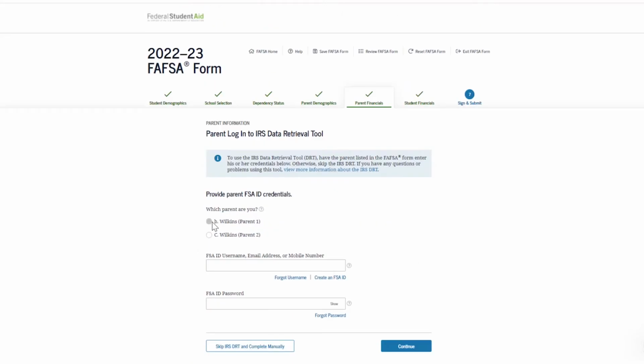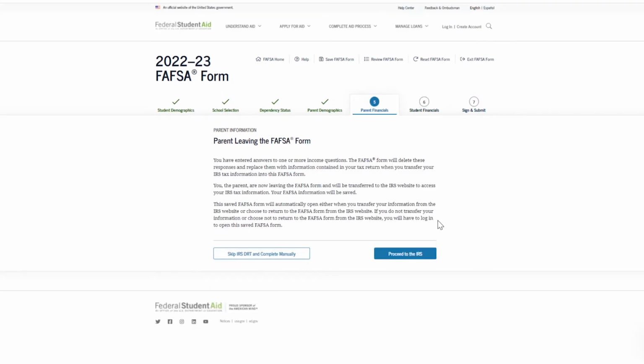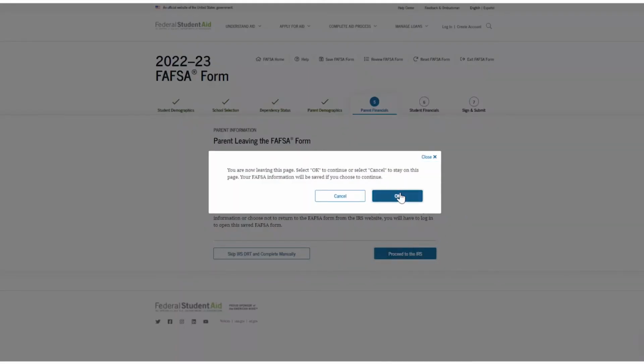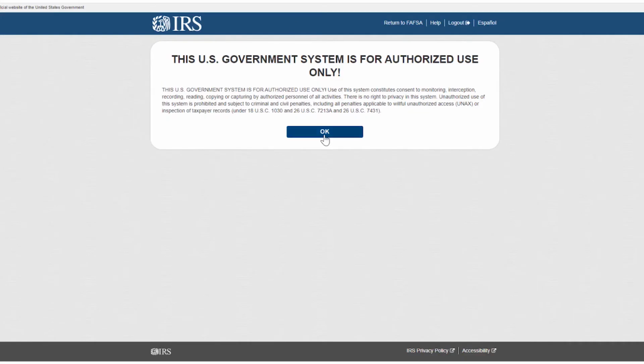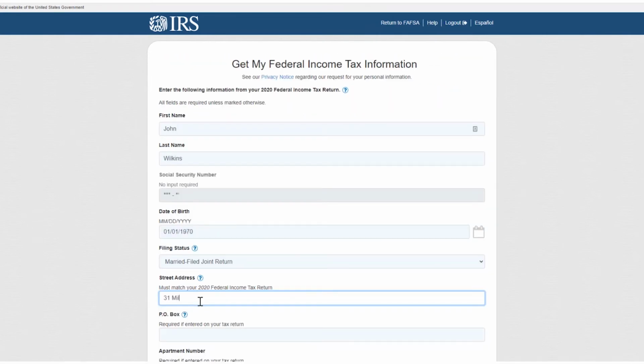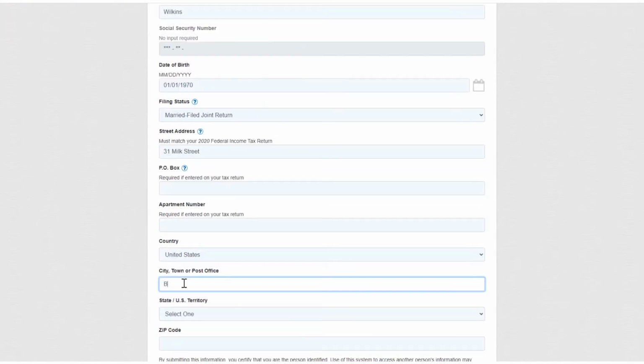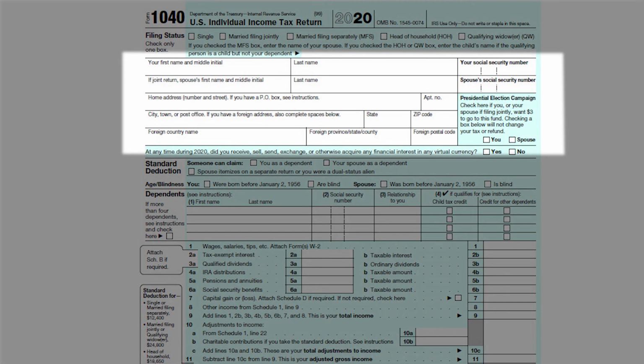If in the Parent section, your parent will need to provide their FSA ID and password. If in the Student section and you already logged in using your FSA ID and password, you will not need to re-enter it. In order to use the IRS DRT, you will have to leave the FAFSA by clicking on Proceed to the IRS. This will automatically take you to the IRS website where you will need to fill out information from the tax return you are trying to transfer. Some information will already be listed, but you should ensure everything matches exactly what is listed on the tax form.